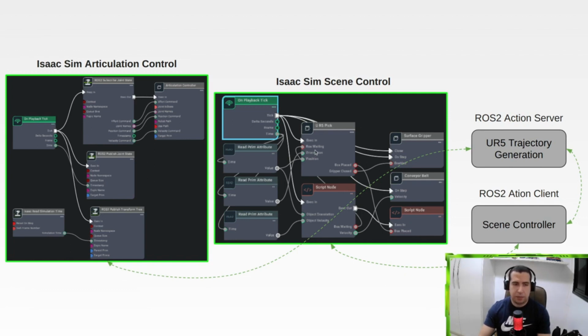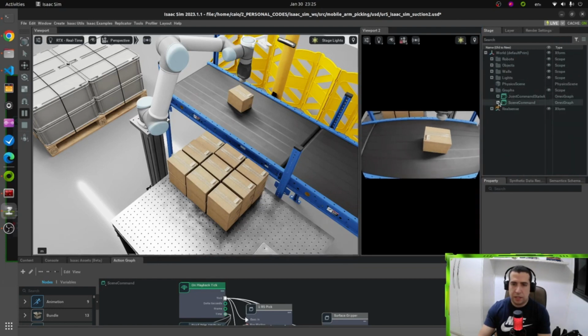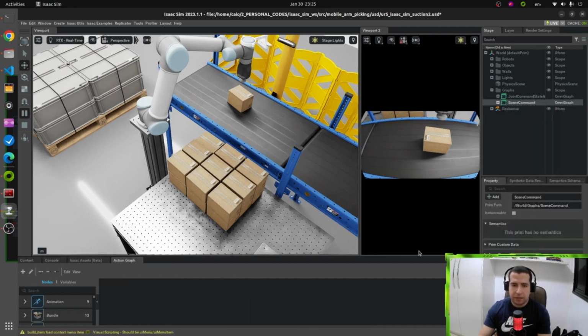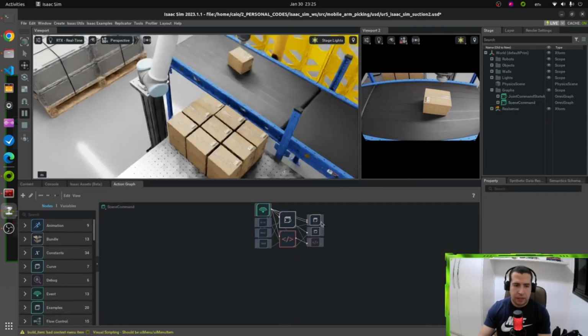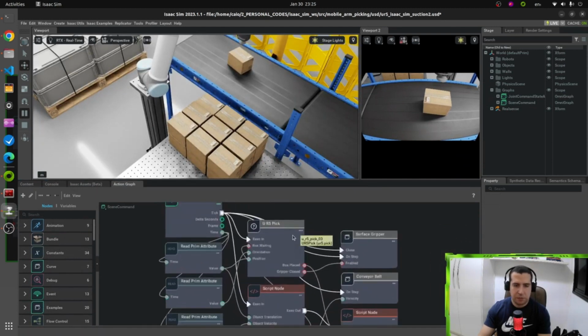But at this moment, I just want to show you how this works. In this simulation, I won't make it available yet, but if you are interested, please contact me. We have the Sim command action graph. Like I said before, this action graph is responsible for connecting the simulation with the external ROS2 action client.